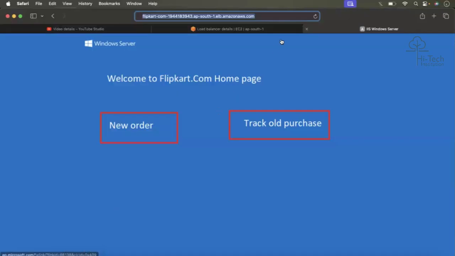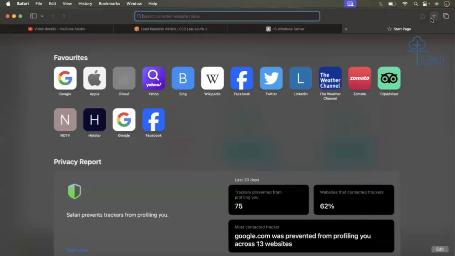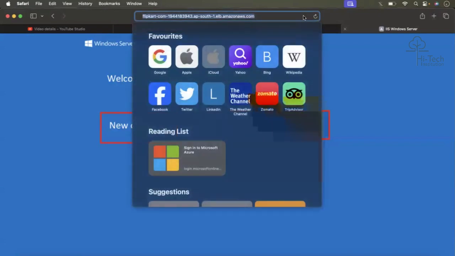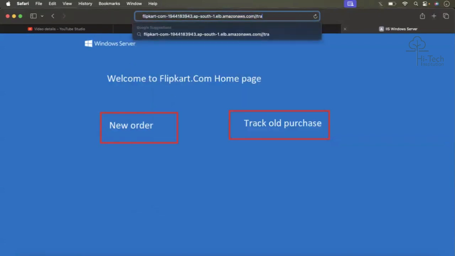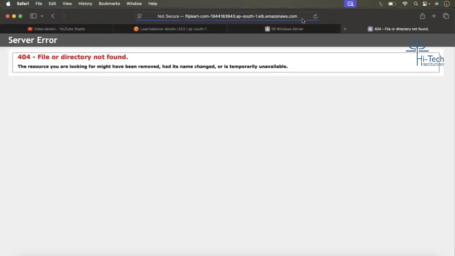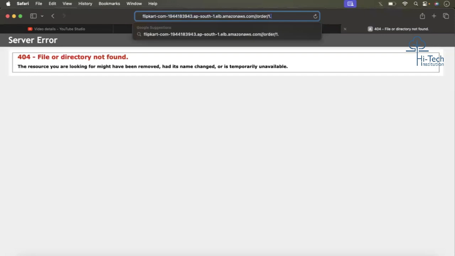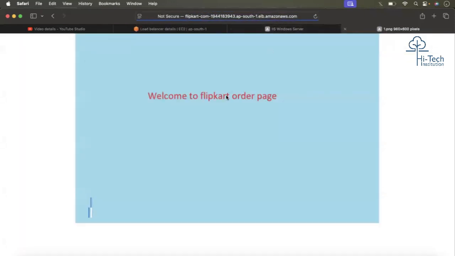Something now comes. I'll try in this browser. All right, the Flipkart.com homepage is coming. Now, in the same thing, if I add track/2.png, it's showing like something not available. Track 2.png is not coming, but I'll try the order. Order/1.png. Okay, this one is coming for me.